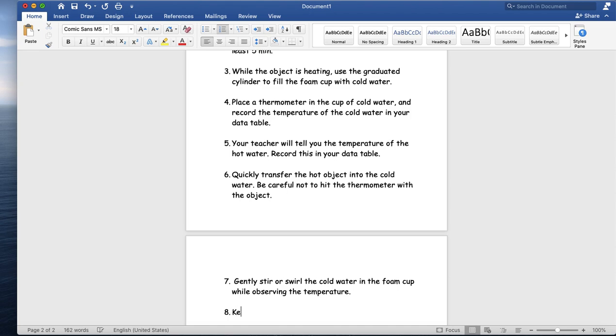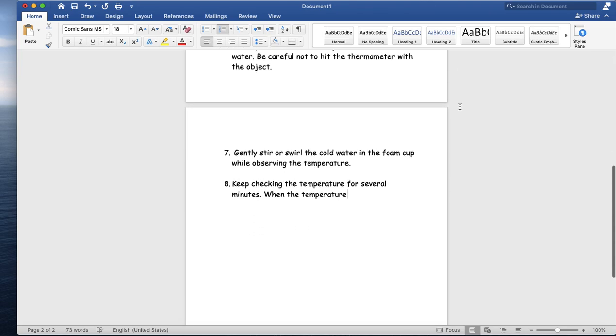We will keep observing or keep checking the temperature for several minutes. When the temperature has stopped rising, record the final temp in your data table.